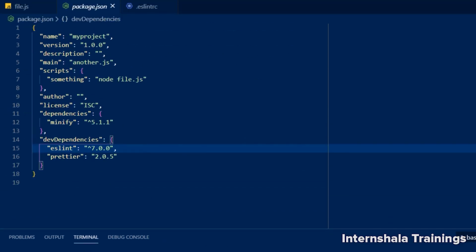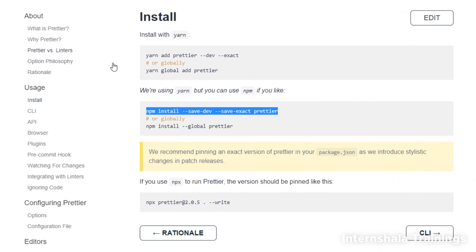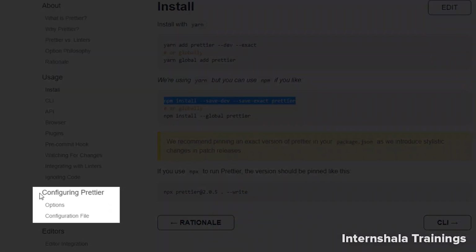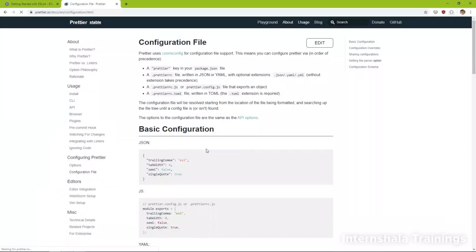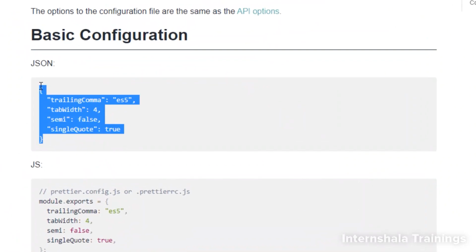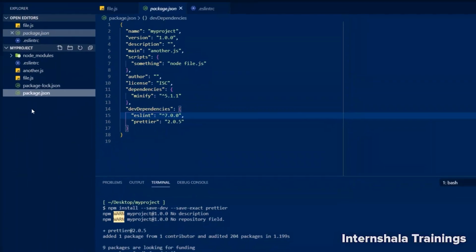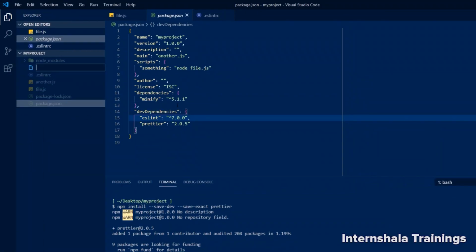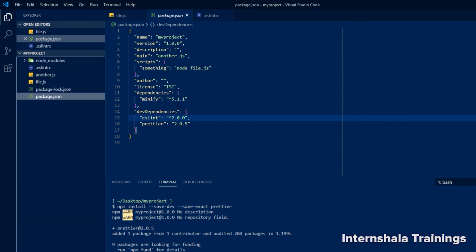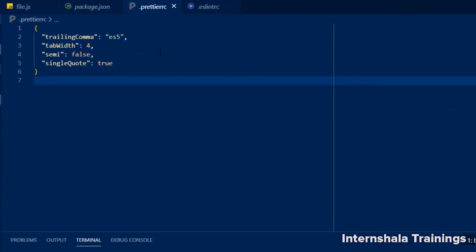Now, if I look inside package.json, I have two dev dependencies, ESLint and Prettier. Awesome. Now, what about the config file? Let's get back to the docs and let's look for the Prettier configuration file. Let's copy the basic one, and in VS Code, we are going to create a new file, .prettierrc, and I'll paste it here.